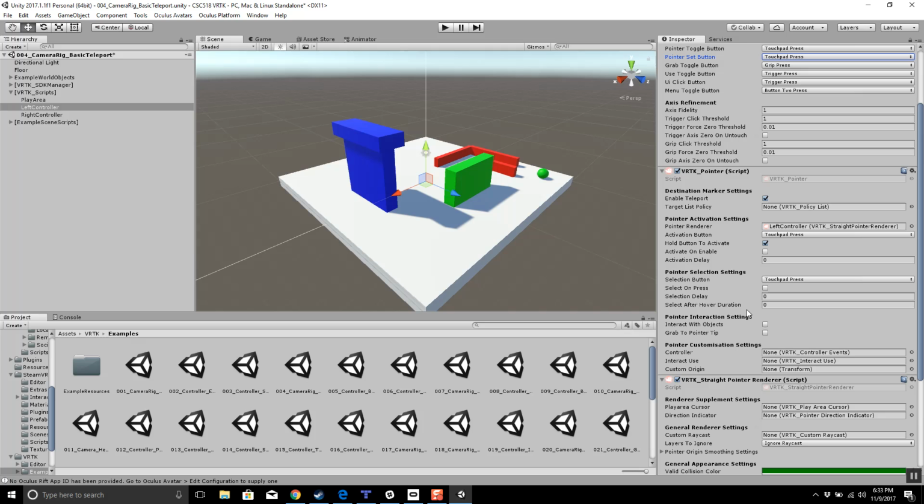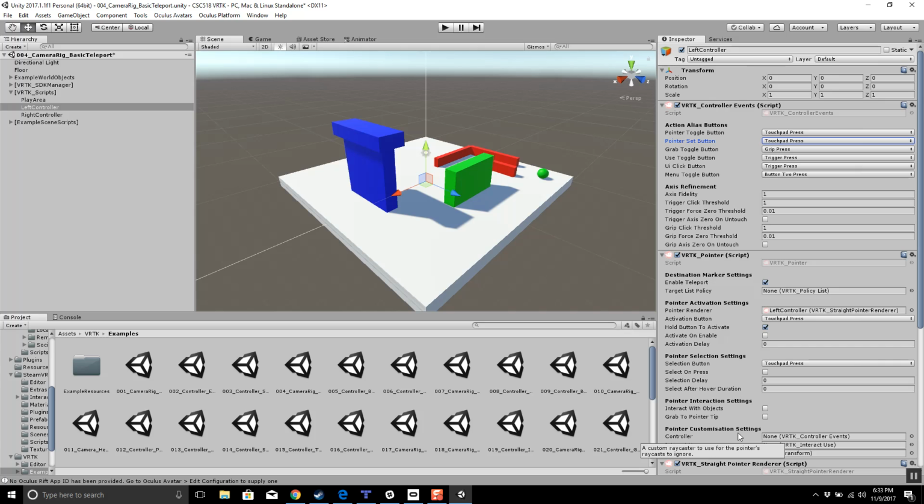Then we have a second script. So these two scripts work together. The VRTK pointer and the VRTK straight pointer renderer work together.